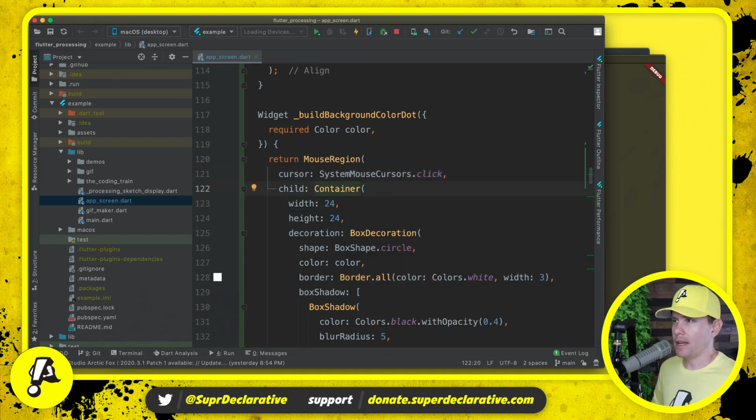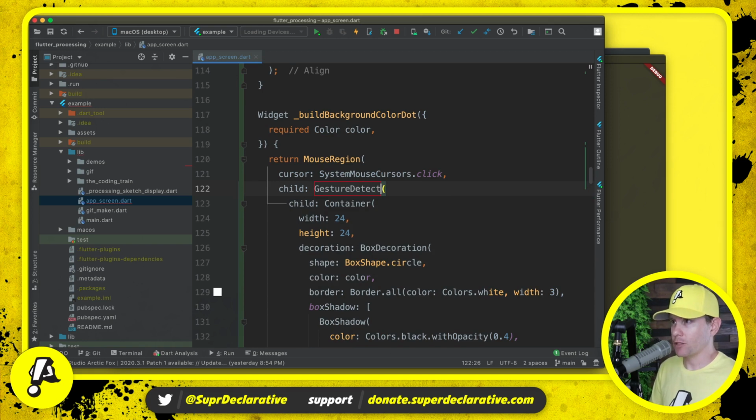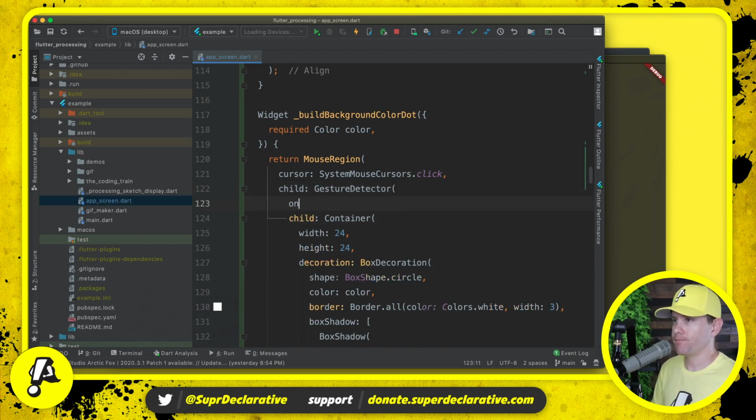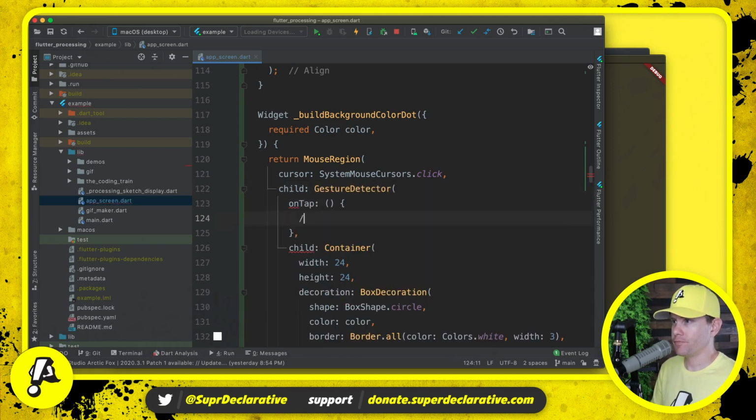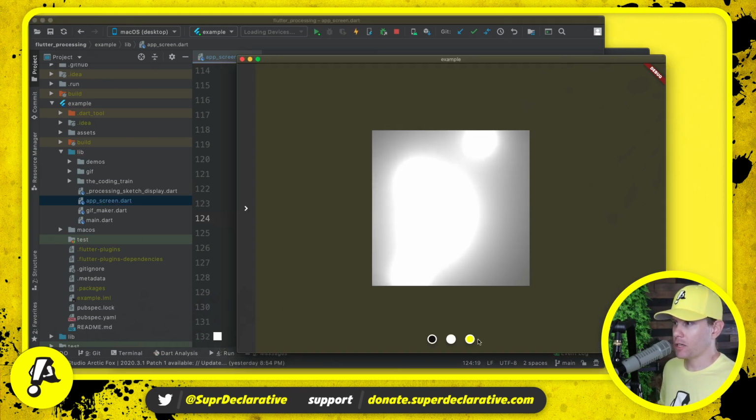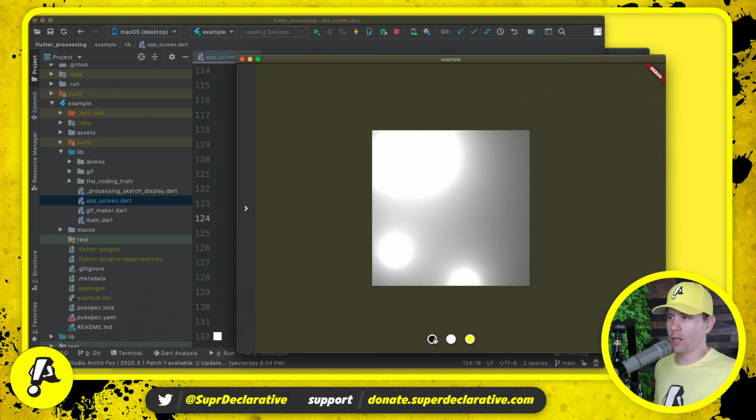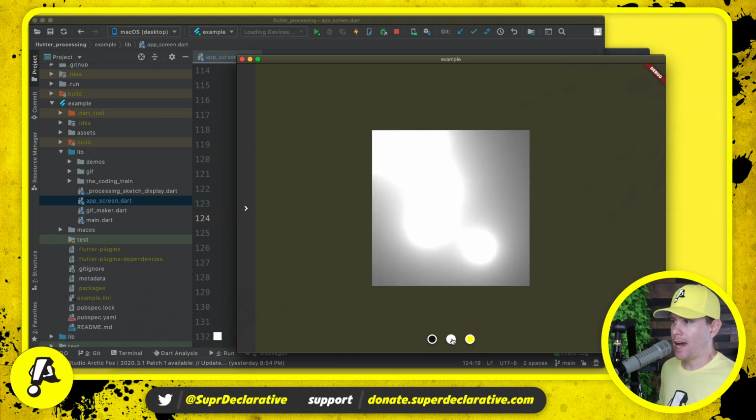And we're not going to implement it yet, but we do need a gesture detector because we need to know when the user taps. Let's save that. All right, now they're split apart. Now we get the hand click cursor when you put the mouse over it. We can tap on them, but nothing happens.